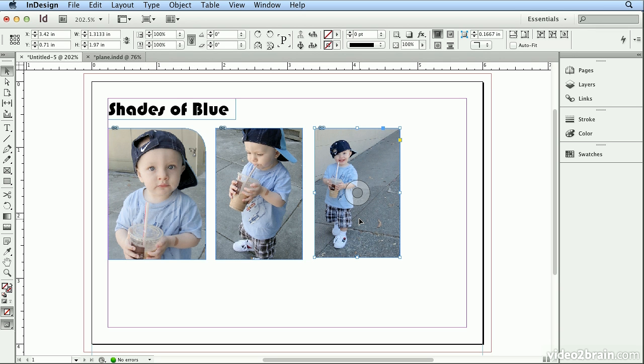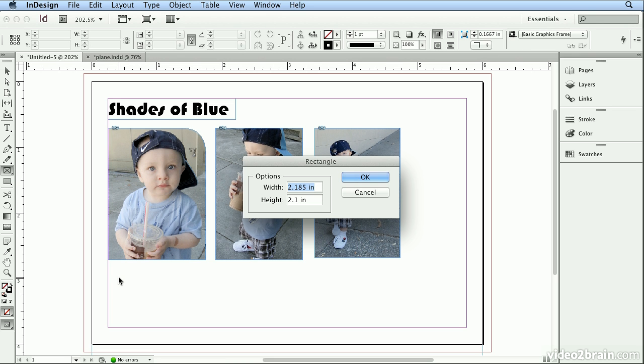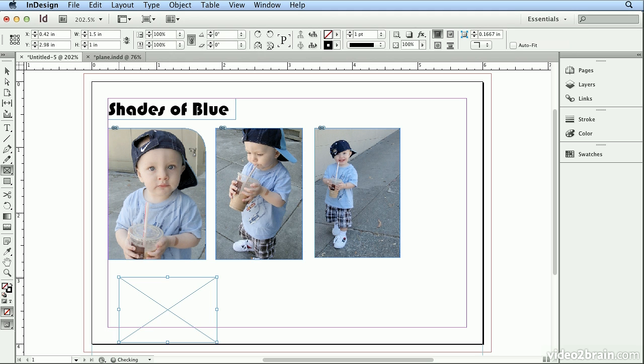There are two types of rectangle tools. One is a rectangle frame tool, and if I click that and click once anywhere on the image, I could set up an exact size, like 1.5 by 1, and hit OK, so I've predefined that I want the image to come into a box that exact size.